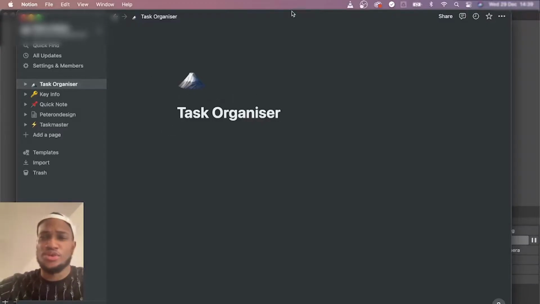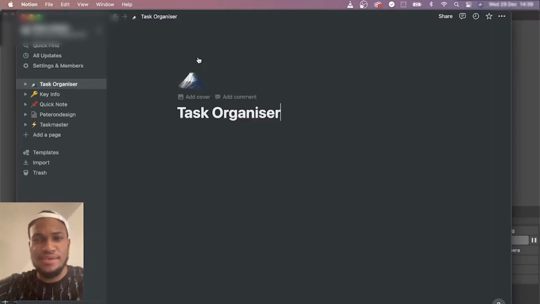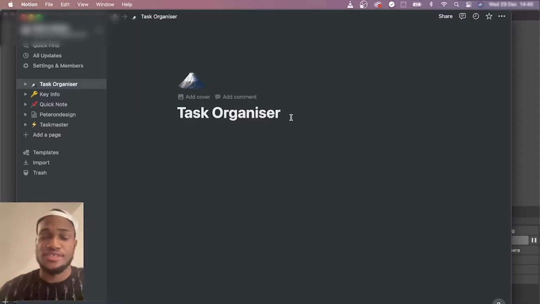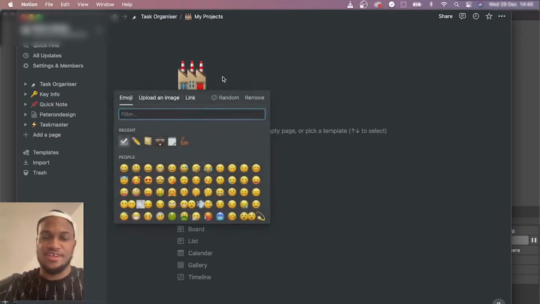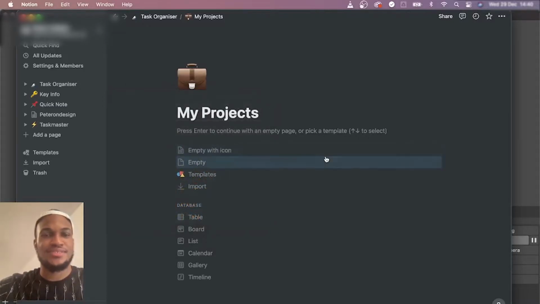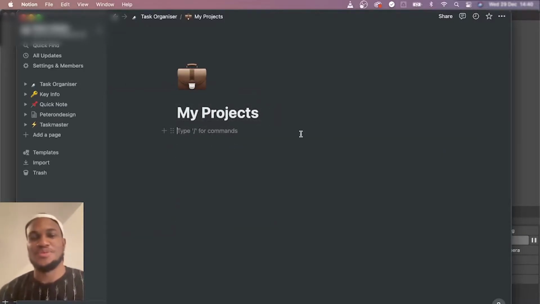So the first thing you do, just open up Notion, create a new page. You click this plus icon to add a page. You give it a name. I like using icons just to make it more visual. And we're going to create 2 pages. And I'm just going to have like an icon, maybe something businessy, whatever you're comfortable with.